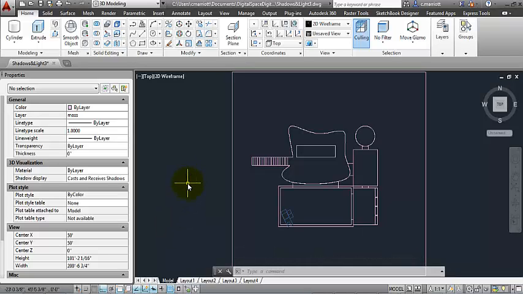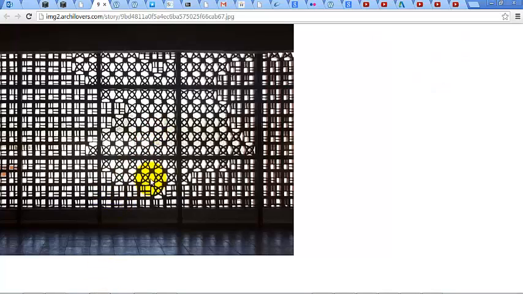In this video, I'm going to show you how to construct a screen. I've given you some examples of screens. Here's one of them. And the idea with this part of the exercise is that you are working with light and shadow.